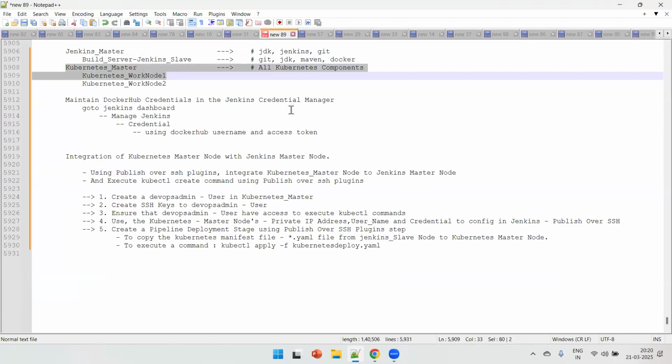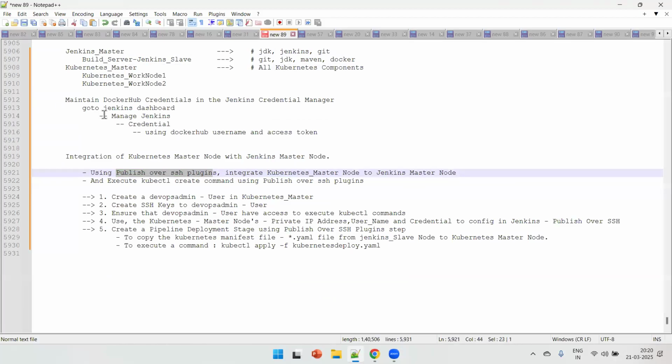Remember, in your Jenkins module, we used QA server, right, for deployment. How did you attach a QA server to Jenkins? Using publish OSS plugin, remember? Correct. Similarly, here I want to attach my Kubernetes master node to Jenkins master node using publish OSS plugin. And once it is attached, you can execute a kubectl create command and deploy your application pods. So how can you interact with these two servers, Kubernetes master and Jenkins master?